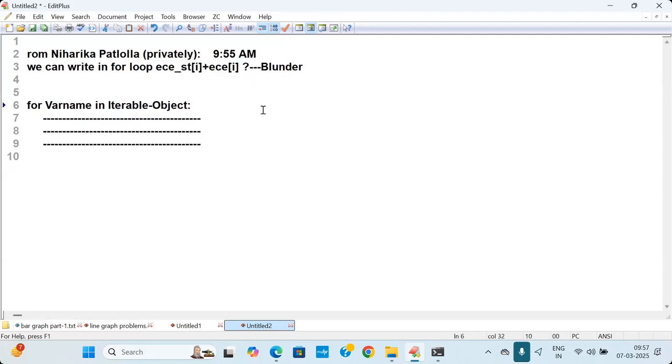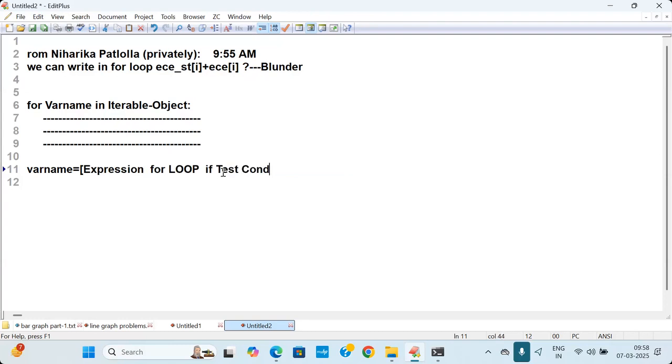What is the comprehension concept? This is the syntax of the for loop. And the comprehension syntax is: variable name is equal to expression, for loop, and then if test condition. This is the comprehension technique for list.